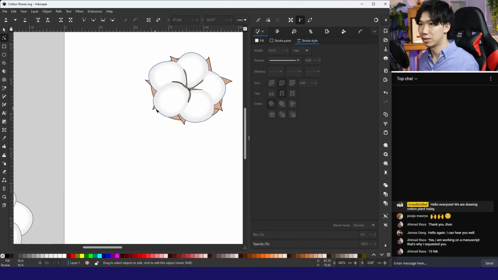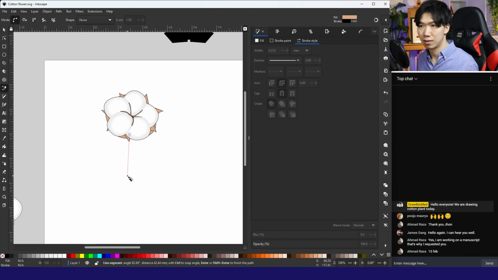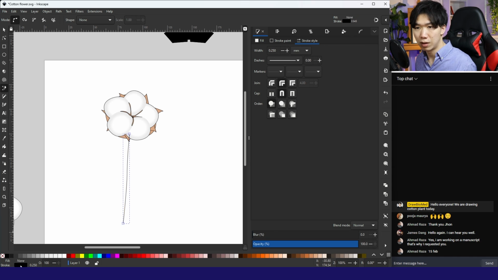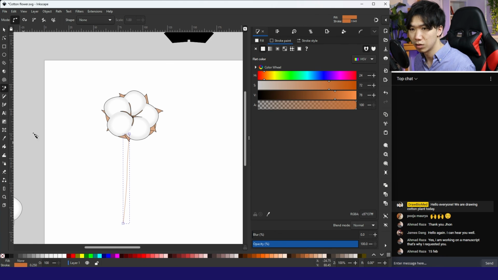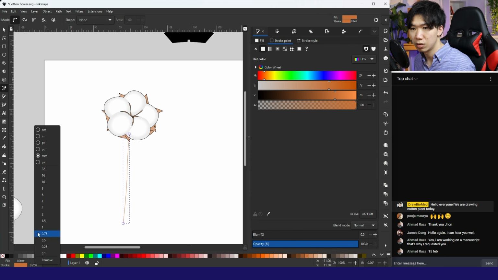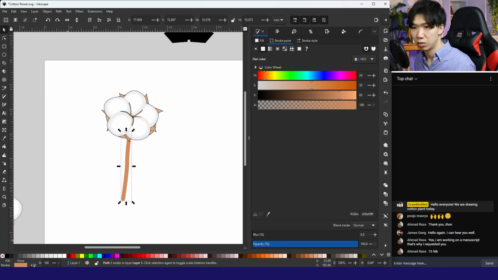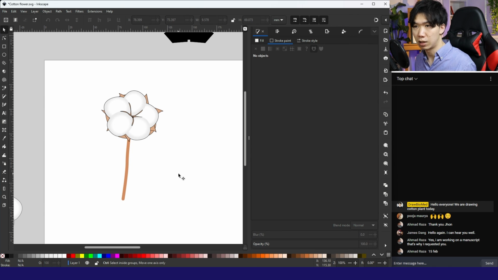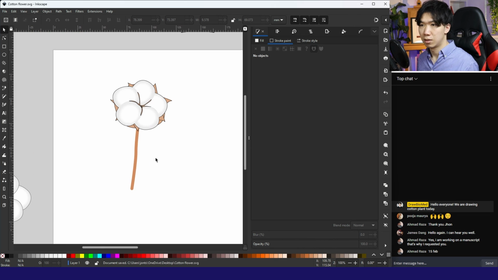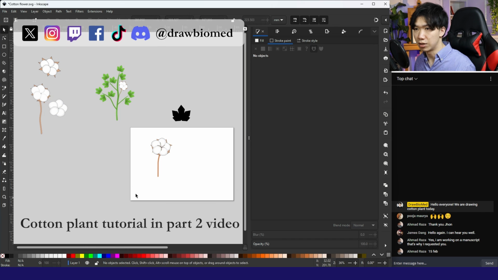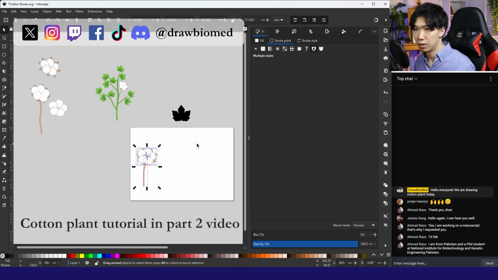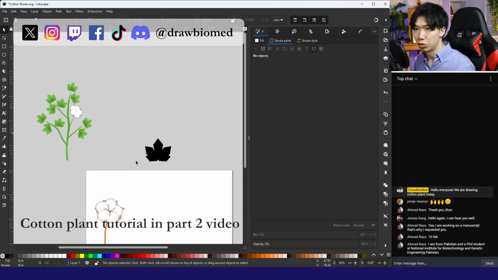Now we have this. Let's make a stem. At the moment, I will just use a stroke. Three like that. Okay. I'll keep it this way at the moment, then adjust the stem later. This is the cotton, the ripe cotton. And then I will draw the plant for you.